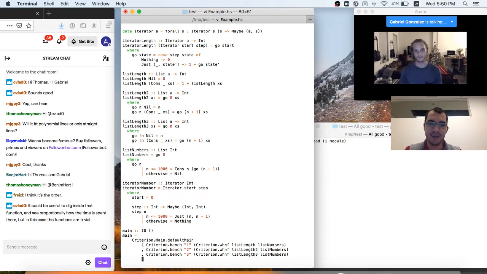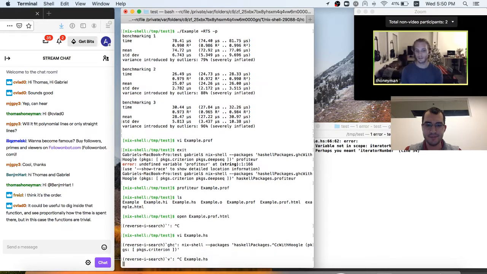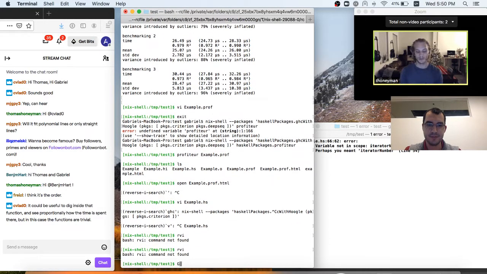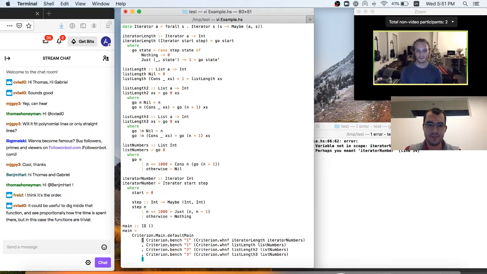Okay, yeah. And then lastly, we'll benchmark this. In fact, let's just make this the first one, so we can just cut to the chase. We'll call it capital I for iterator. So this will be iterator length of iterator numbers, sorry, and then GHC. So just iterator number, no S. Oh, right. Oh yeah, let me fix that then.